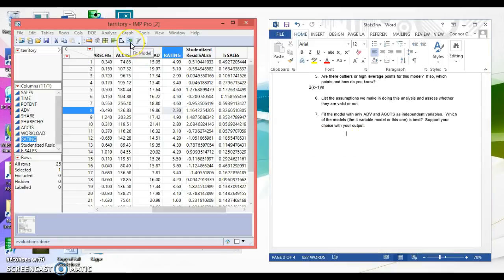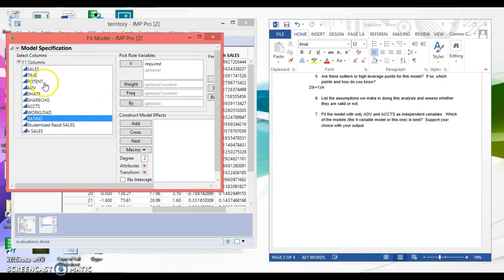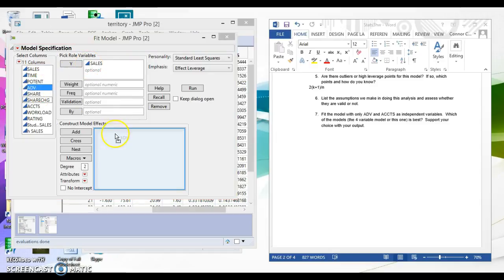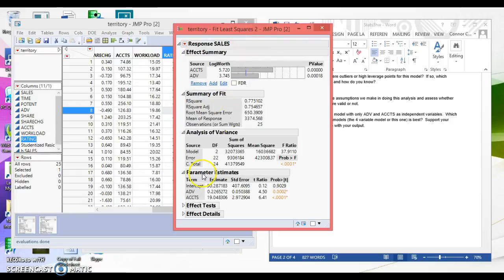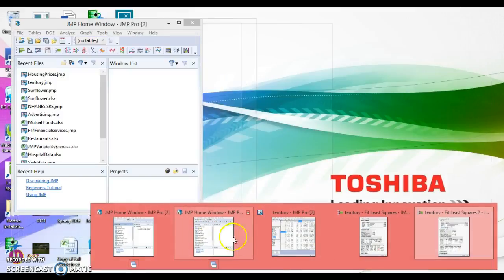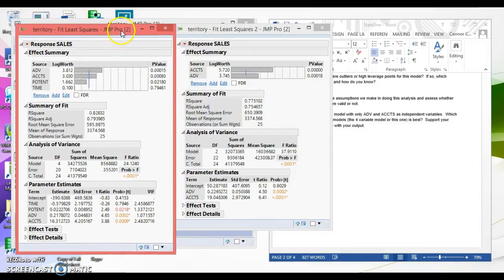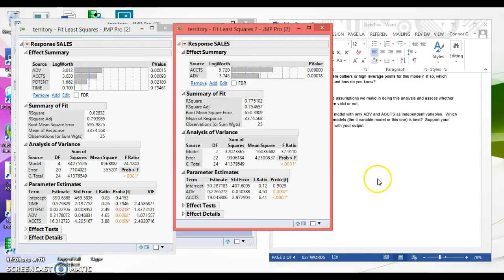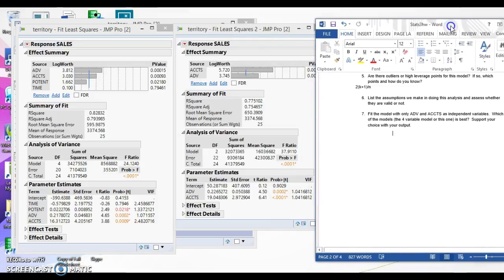So now we're doing something very similar to what we did with the 4 variables, but we just have 2 variables now. Sales is your Y, and advertising and accounts, and you run the minimal report. Let's see if we still have that one down here. Alright, so let's compare them side by side. Let's get our VIFs down here because we're going to have to explain that shortly. Alright, so we can see everything.